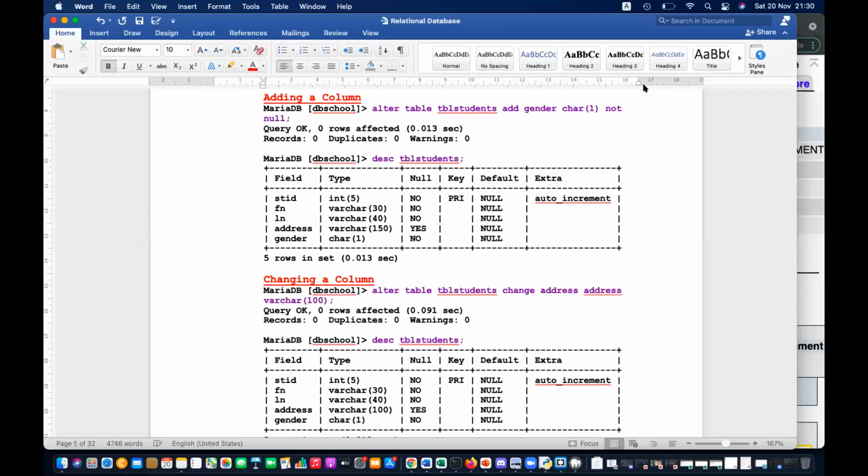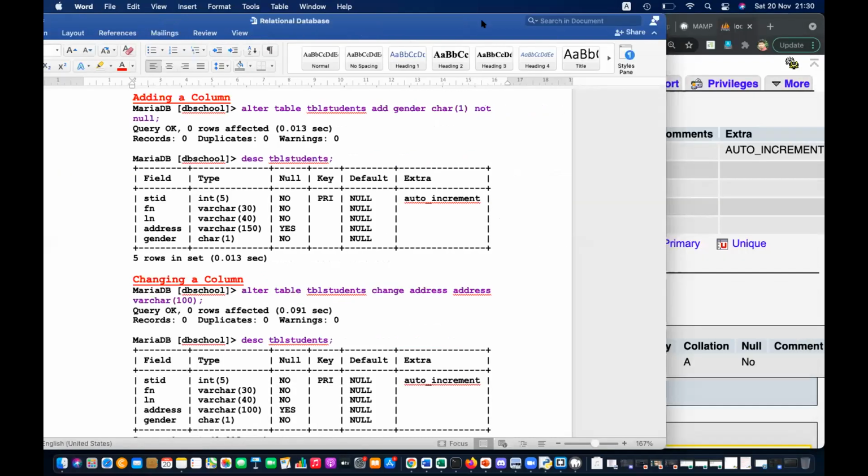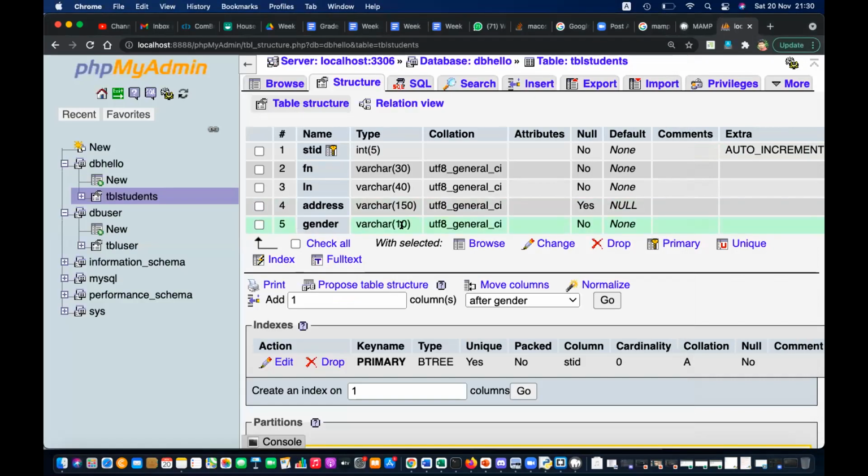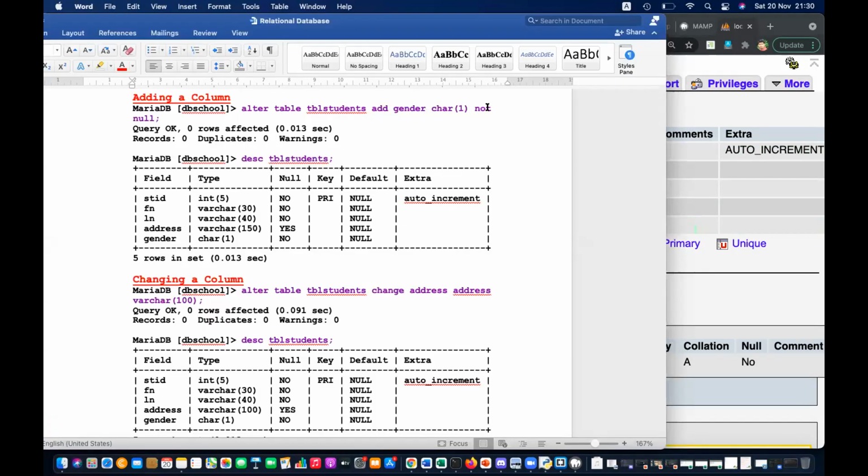Right. How does changing a column happen? ALTER TABLE can add and drop, so that is okay. But changing means without deleting, you can change the existing column. To do that, you have to write the old column name, which is address, and the new column name that you're going to change to, and their definition. Let's say I want to change gender. My gender is basically, you can see, VARCHAR 10. I just want to change it to CHAR 1.